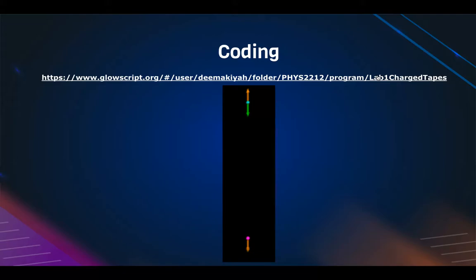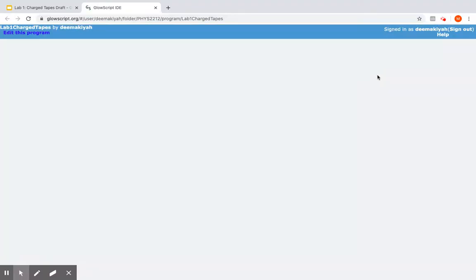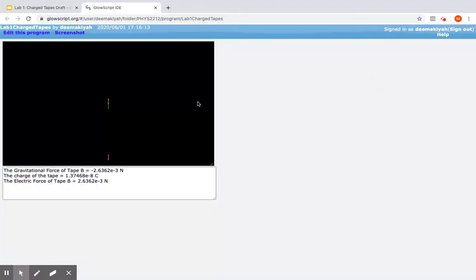Coding: you can click this link and it will take you to my computational model. Here you can see that the answers that I said previously are the same for the calculations. Here is tape B. The orange arrow is the electric force. The green arrow is the gravitational force. They are equal in magnitude but opposite in direction.